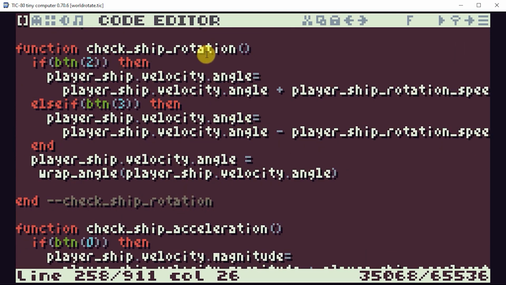So our player ship rotation: if we're using button 2, then we're going to increase the angle of our player ship. Remember, the angle in which it's pointing is the actual angle of its velocity. So we're going to increment that by a small amount. If we press button 3, which is the right arrow, then we're going to take a little bit of angle away from that. And then we are using a little function here.